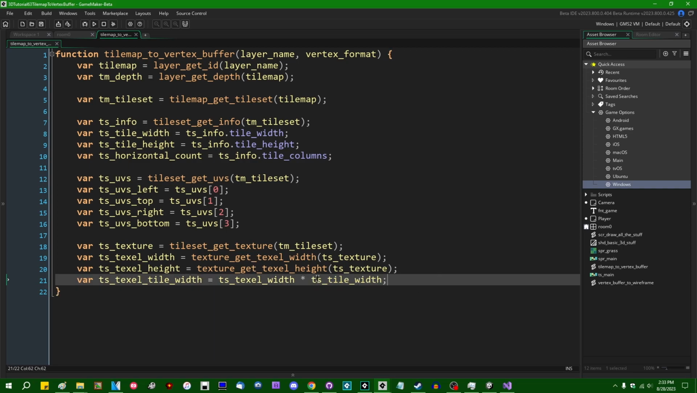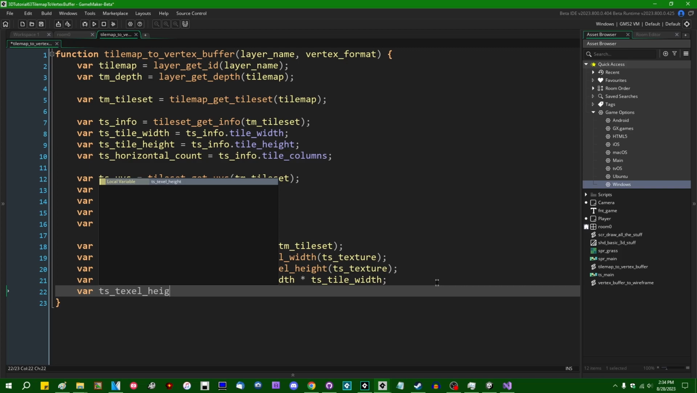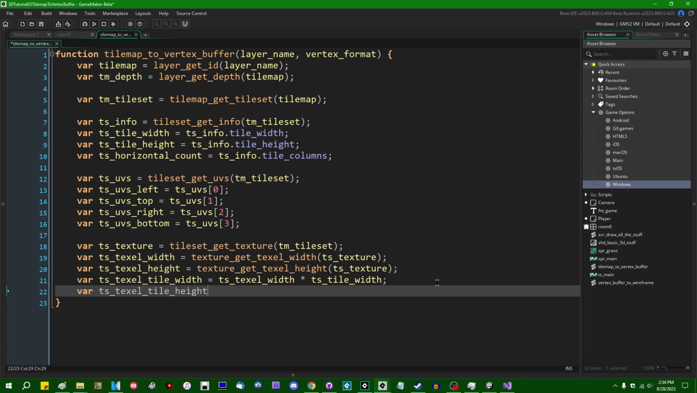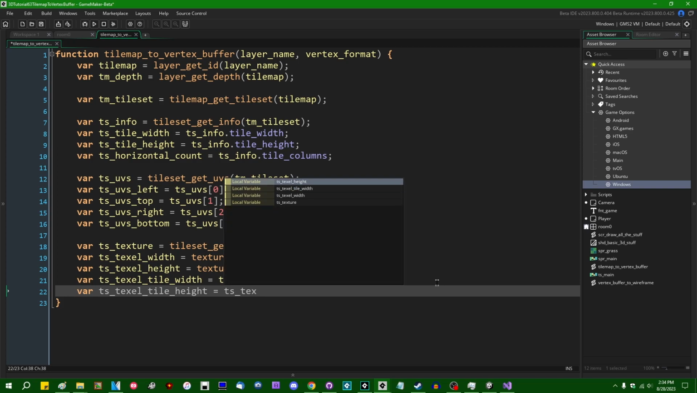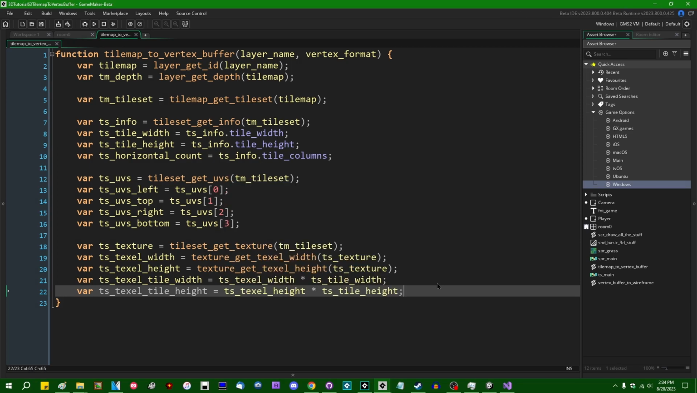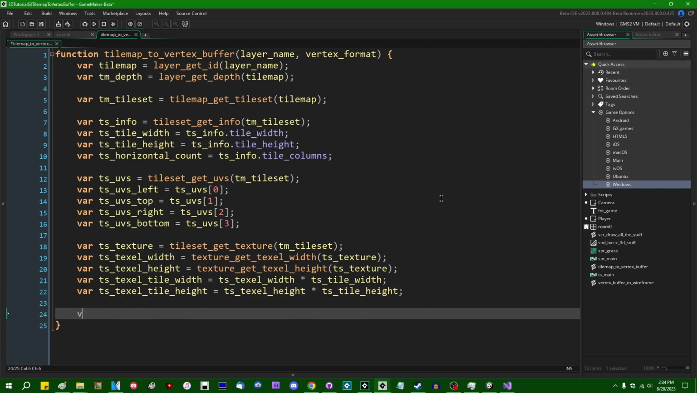So if we have that texture page, which is filled by, let's say, tiles of size 16 by 16, then the texel width of each tile is going to be 16 multiplied by 1 over 64, which is to say 16 over 64, which is going to be 1/4, and the texel height is going to be 16 high multiplied by 1 over 32, which is 16 over 32, and that's going to be the texel height of each tile. ts texel tile height I want to be ts texel height multiplied by ts tile height. That's all of the initial setup I'm going to have to do.